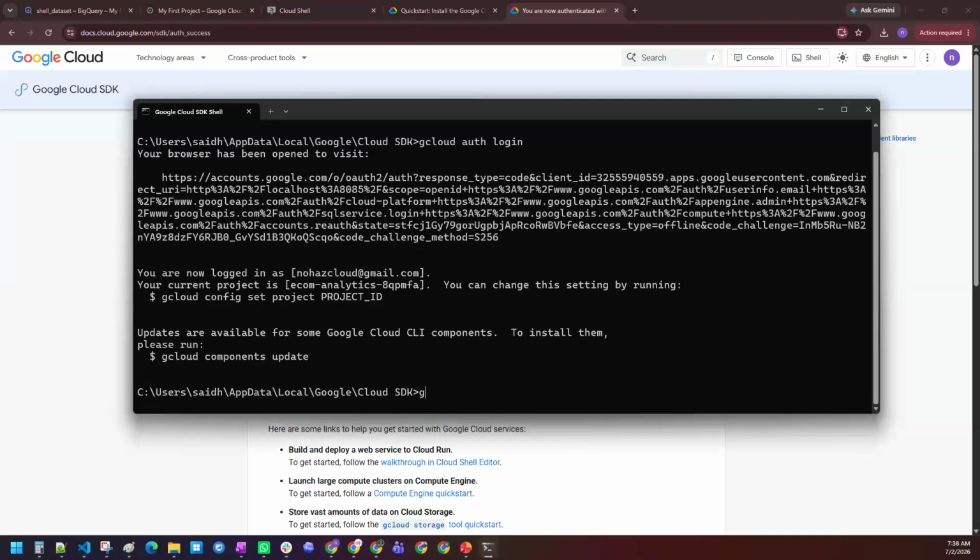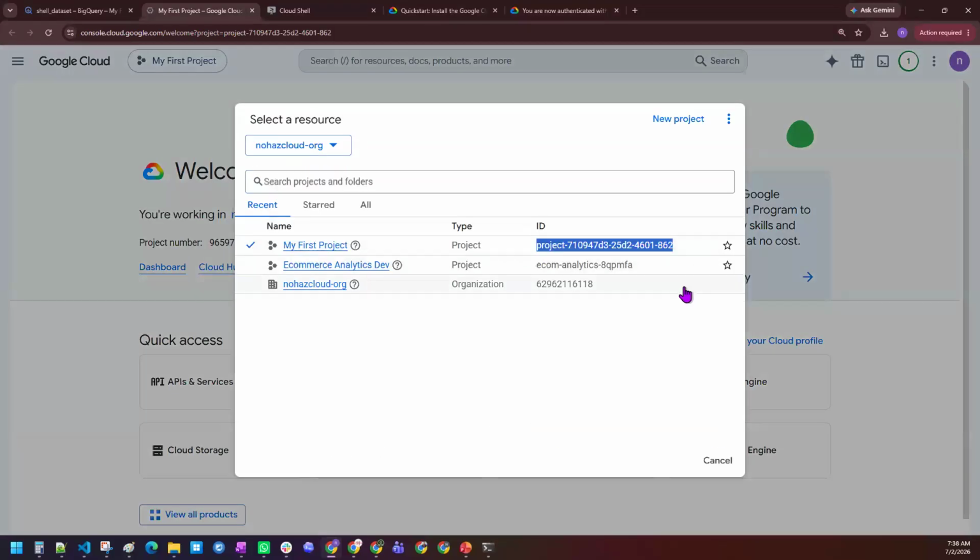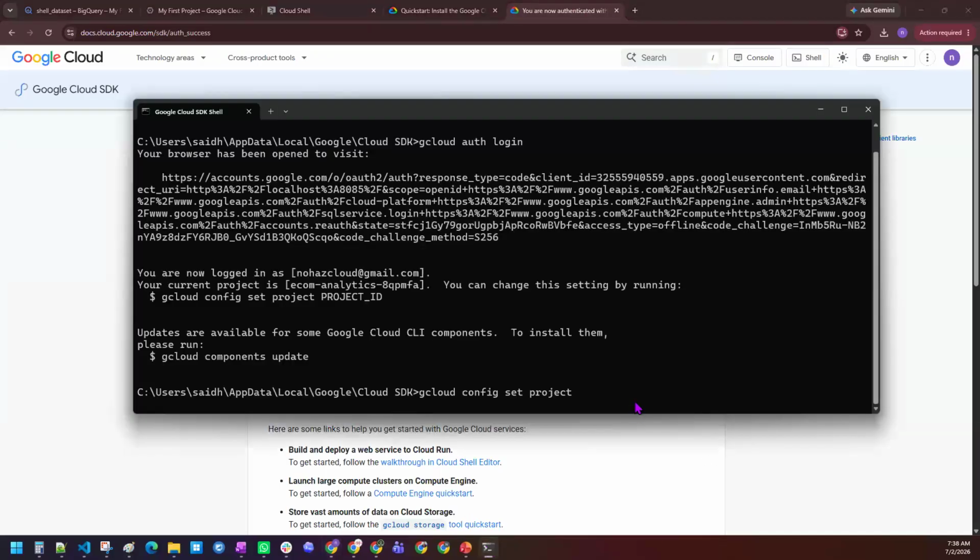You can also change the project with gcloud. Don't worry about these commands, as I told you already. We are going to learn about these commands separately in the next session. We have a separate session on these commands.